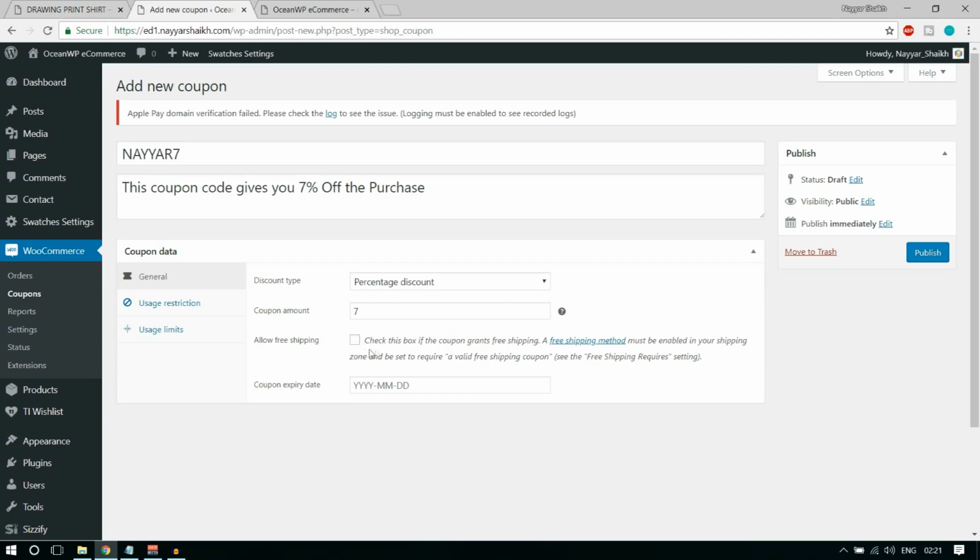Now do you want to allow free shipping? No, because we don't want free shipping for this one. This is a different coupon. You can create a different coupon, for example, free ship, you can name it free ship, and you can check this thing. Okay, so whenever someone puts that coupon, they will get free shipping and all those things.